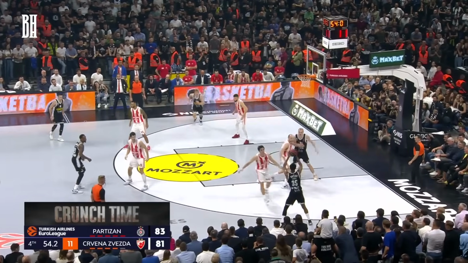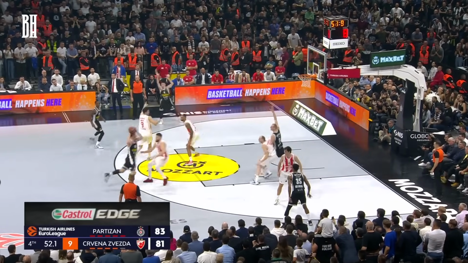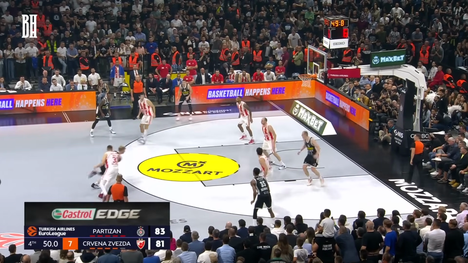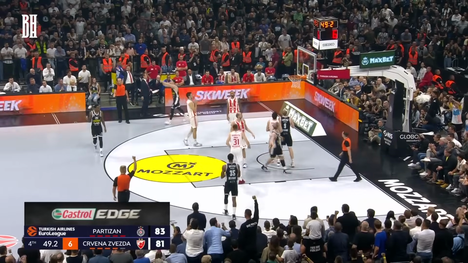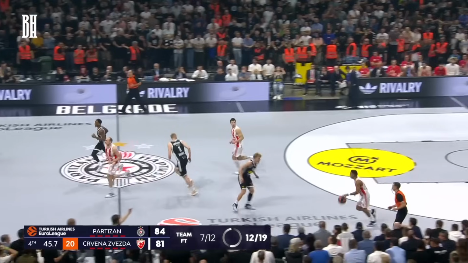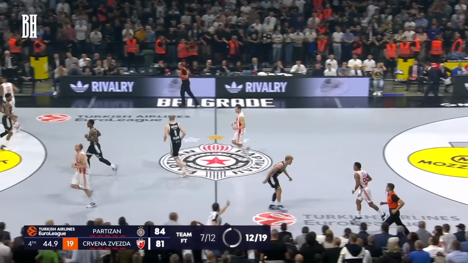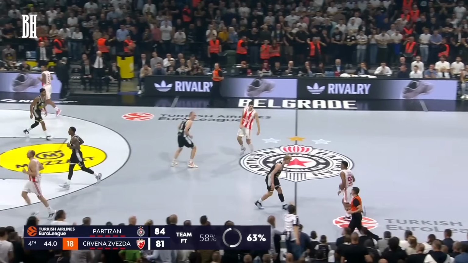30 points to 16. Well, they look for Avramovic. Rokas Teodosic called for the foul. Yaramaz makes 1 of 2 from the line, and the action transitions to Red Star on the offense.